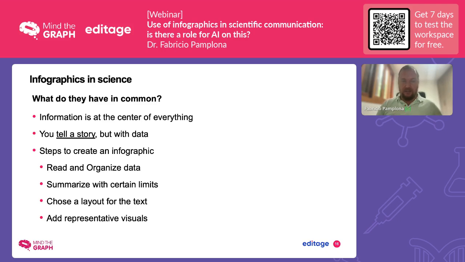There are a few steps to create an infographic. First you read and organize the data. You summarize with certain limits. So we have constraints, like a one pager, or the format, or the size. You need to summarize, synthesize. You choose a layout for the text. We just saw a few examples of different layouts, and you add representative visuals that should be scientifically accurate, or at least a decent representation of what you're doing.